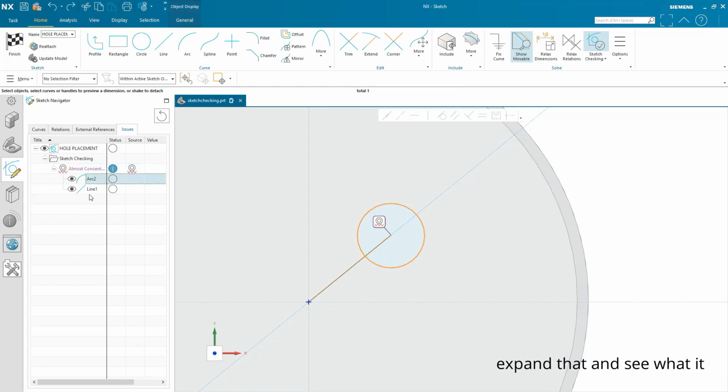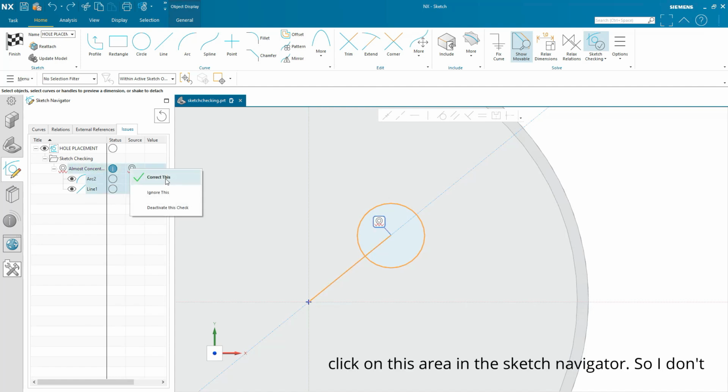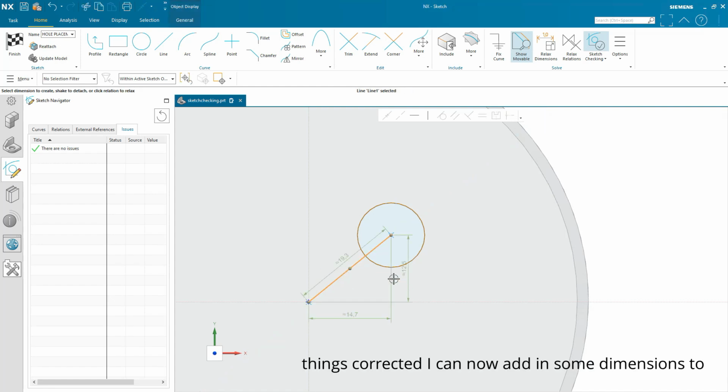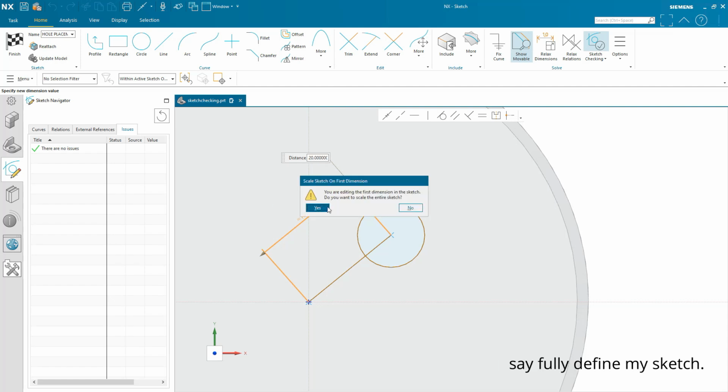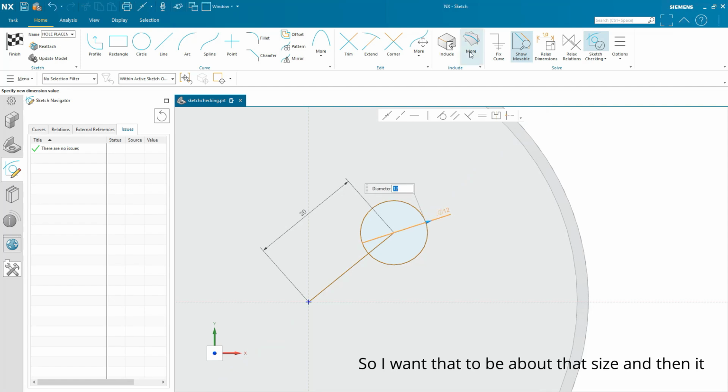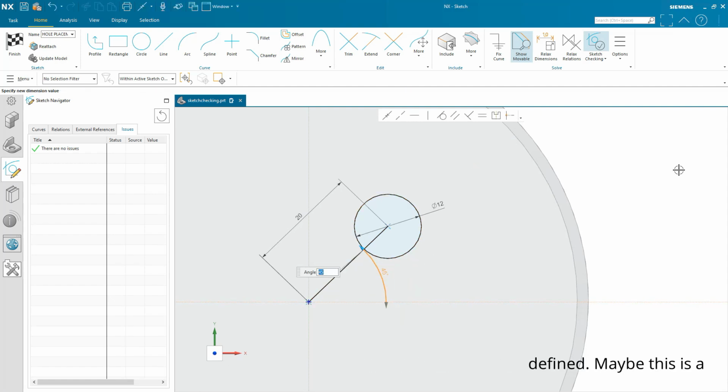I can expand that and see what it involves as far as the issue, which curves are involved. And I can also right click on this area in the Sketch Navigator, so I don't have to go to the working window. And I have that corrected there as well. And with those things corrected, I can now add in some dimensions to, say, fully define my sketch. Say I want that to be about that size. And then it looks like we've got an angle here that I should add. And then I have that fully defined.